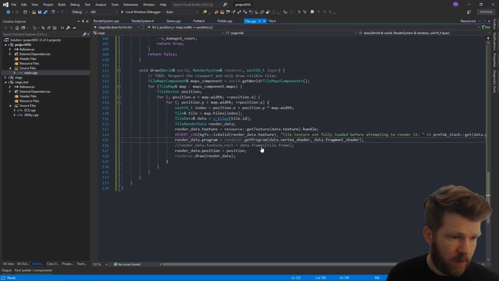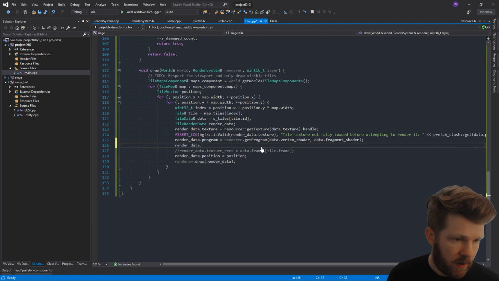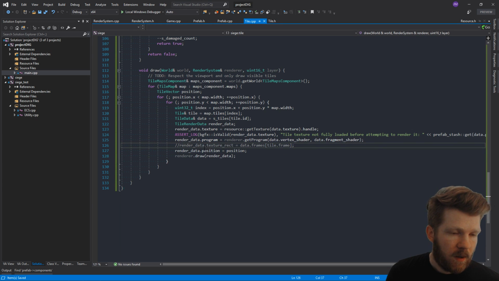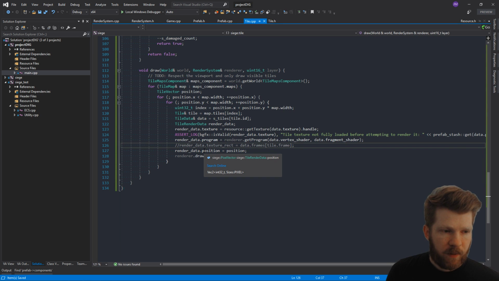Okay, so render data. We want to be setting the texture, but we need to figure out this whole frames thing. We don't have that set up whatsoever at the moment.